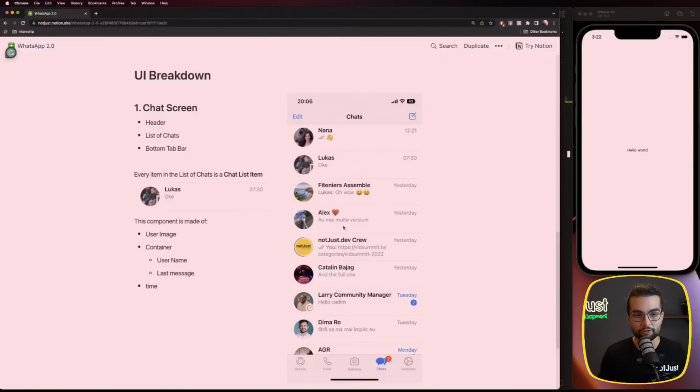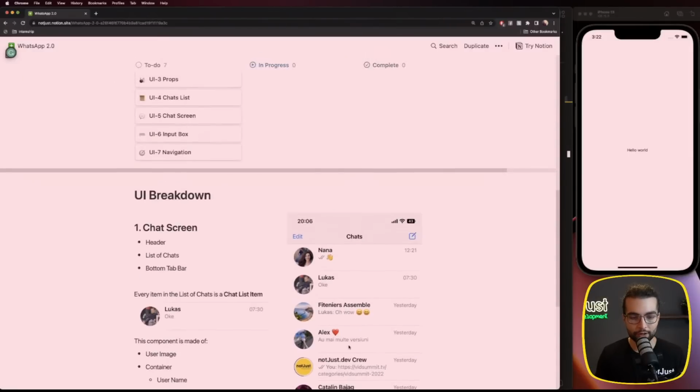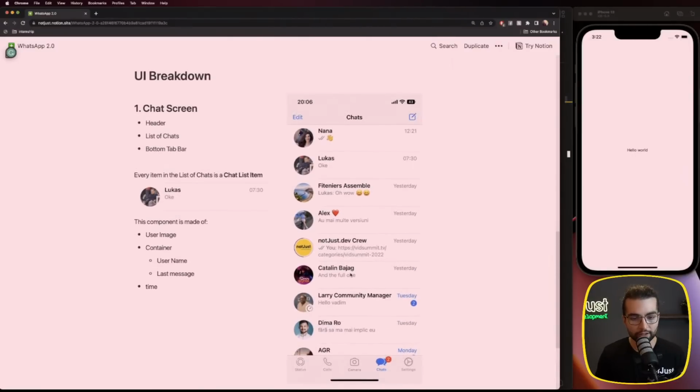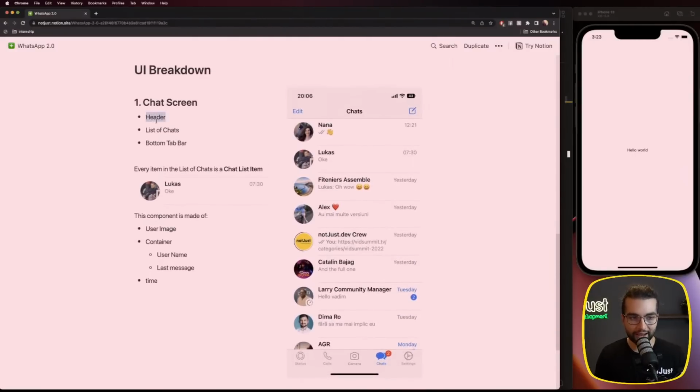But let's break down this UI and see what smaller components or pieces we have there. At the top, we of course see the header with the title Chats, and a couple of buttons on the right and on the left. After that, we have a list of chats, and on the bottom we have a bottom tab bar with multiple tabs. We're not going to focus on the header and the bottom tab bar for now because that's going to come a bit later in the tutorial, but let's look at the list of chats.